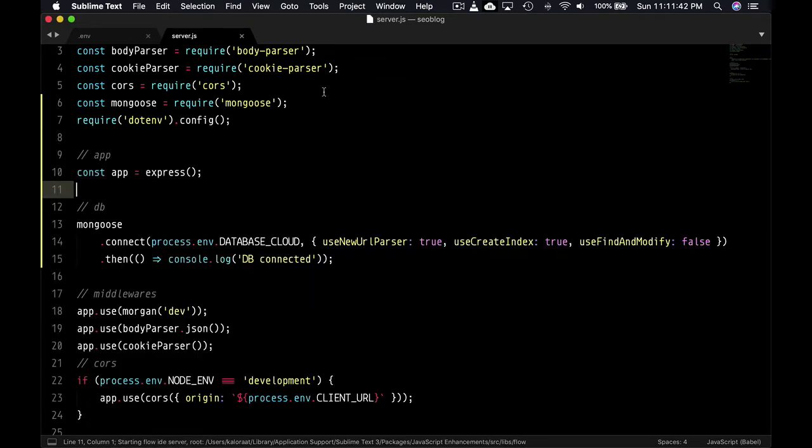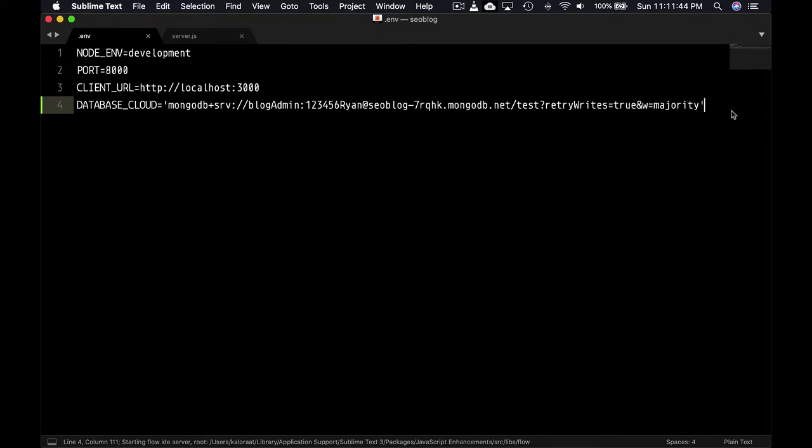Okay, everything's working fine. Now what I'm going to do is create another one, and that's going to be database local, and this is for those of you who are using MongoDB locally. Okay, so to connect locally, it's really easy.